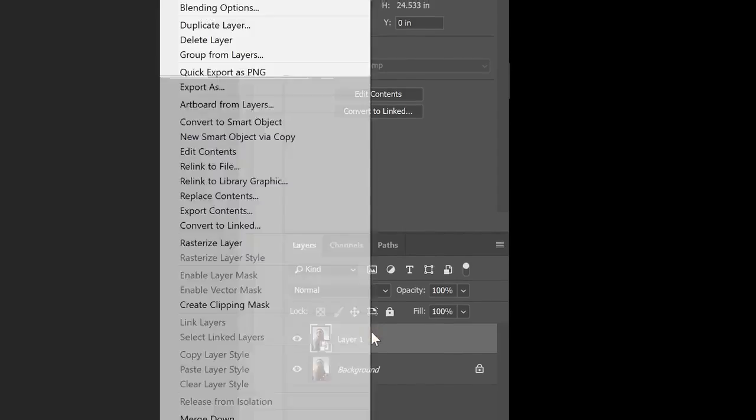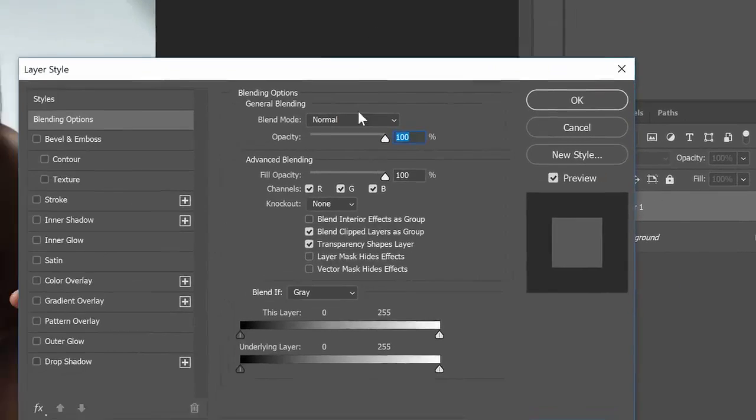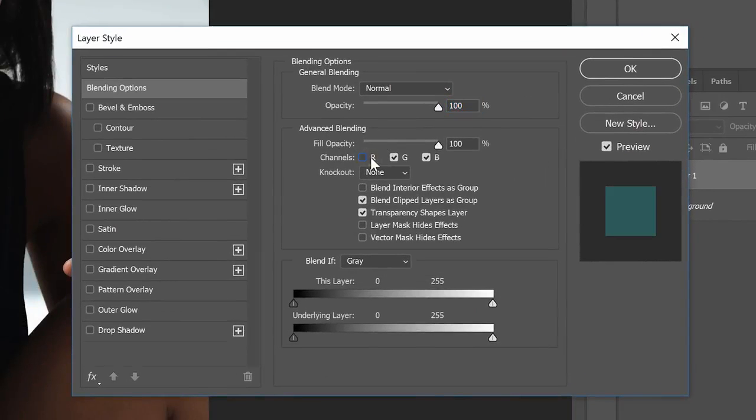Right-click on the layer and choose Blending Options. In the Advanced Blending section, uncheck the red channel. This will make your layer only show in the green and blue channels. If you don't know what channels are, a color photo is made of 3 channels, red, green, and blue, that when combined, forms a color photo.